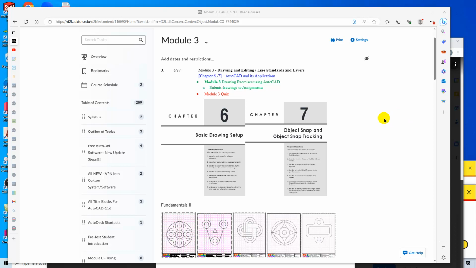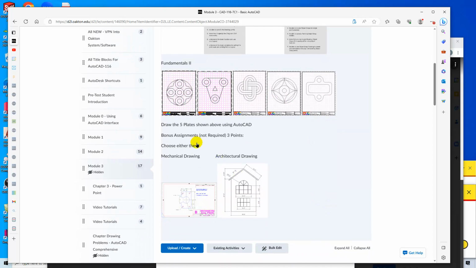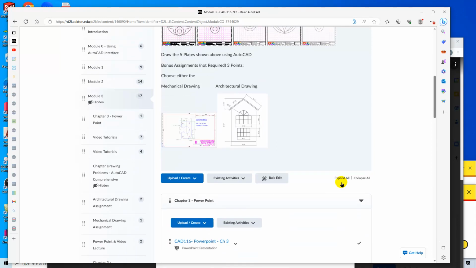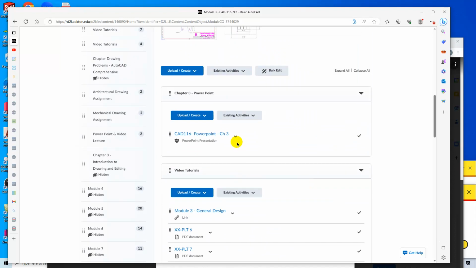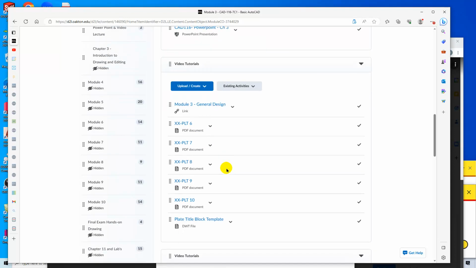Module 3, CAD exercise. Today we're going to look at our drawing exercises using AutoCAD, and in this exercise we're going to create these 5 different geometric plate drawings. There's a bonus assignment that you can choose to do. It's not required. Information about the chapters is given here, and here's our link to the assignments.